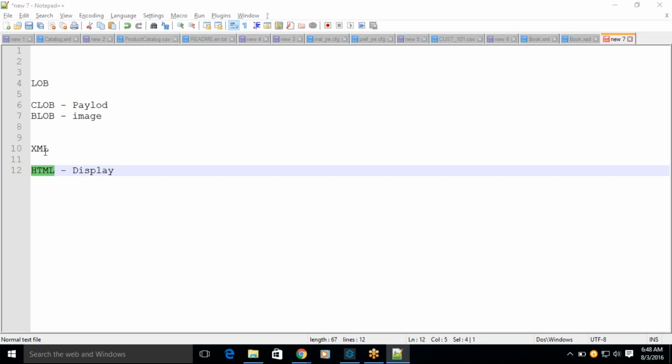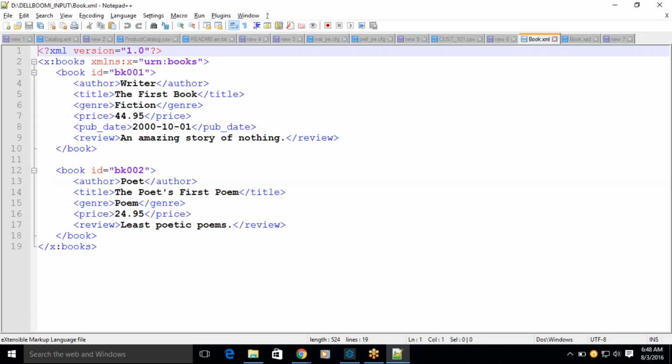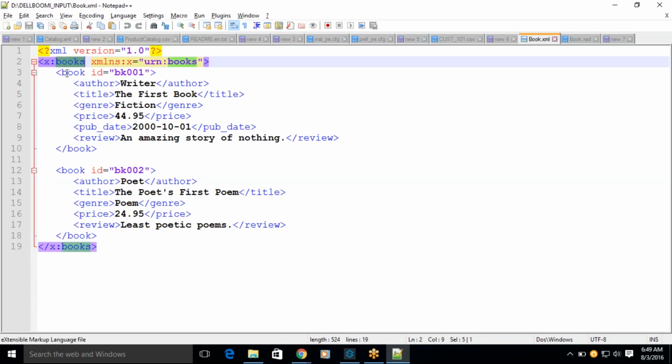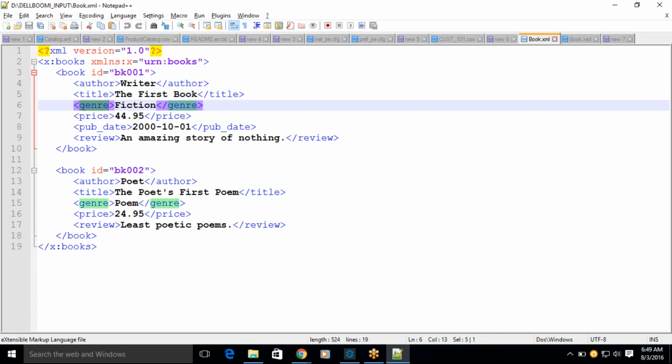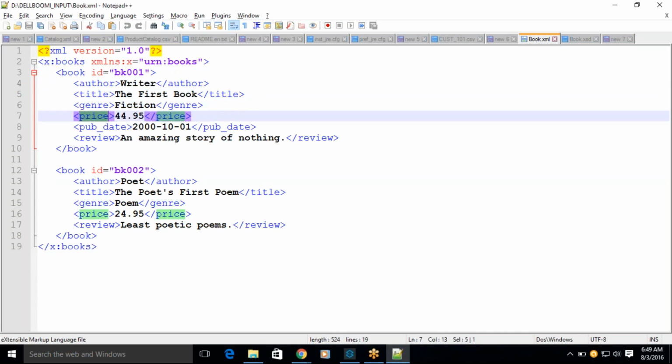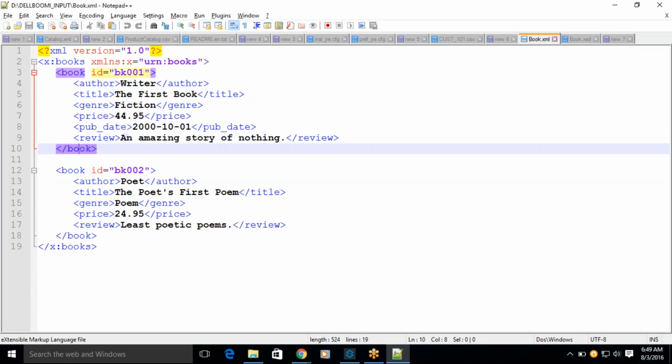And in XML, you can define your own tags, whereas in HTML you have predefined tags. Like if you want to display a title in a huge size, you need to write H1, H2. Those are predefined tags. But in XML, as you can see in the sample XML, all these tags are as per our requirement. We have given the names. There are no predefined tags. We can define our own tags in XML. That's the advantage of XML.